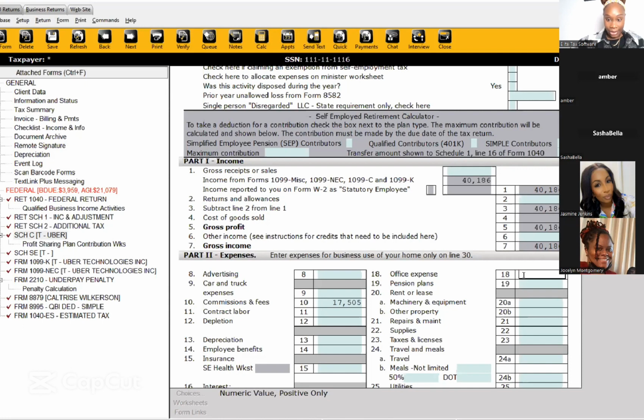Thank you. So machinery and equipment, you may put some expenses down for machinery and equipment if they repaired their, well, that's under repairs. I'm sorry, box 21. For repairs and maintenance, you would put down some expenses if they had any oil changes, if they had to actually repair their vehicle, just any repairs and maintenance that they may have incurred while Ubering.